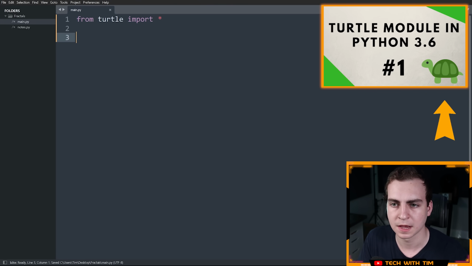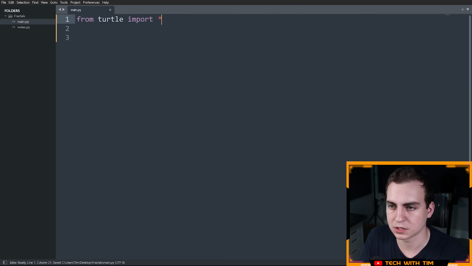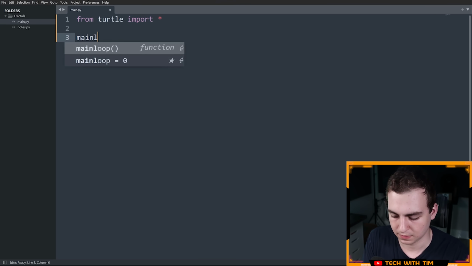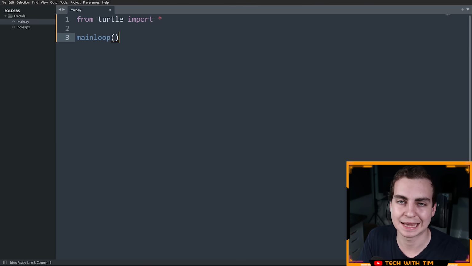Okay, so from turtle import star. Now what I want to do is just give you a quick summary of how the Turtle module works. The first thing that we need to do here is just type mainloop.